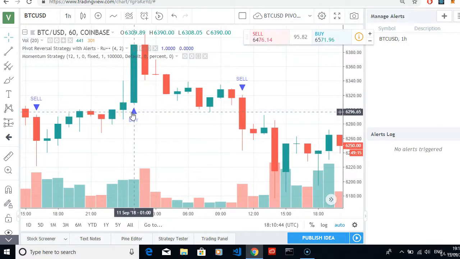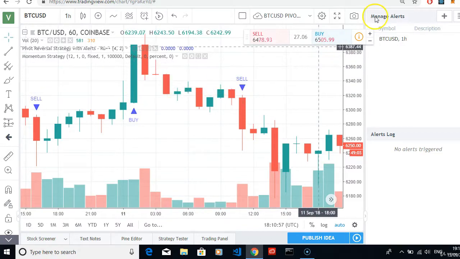Different profits will be made. At the moment the market's going a bit sideways, so the profits are not brilliant. 6298 buy, sell 6325, so it's about $27-28. So that will come in.